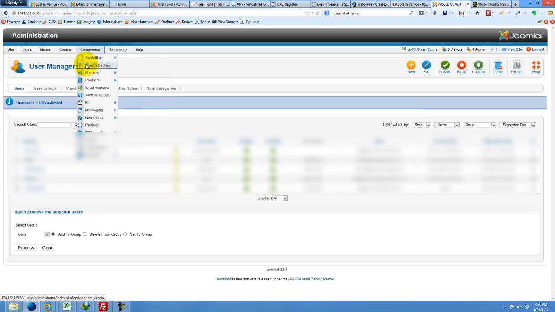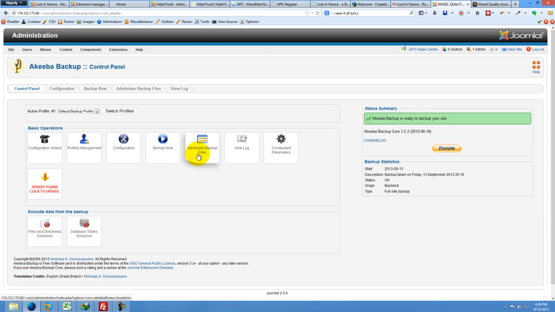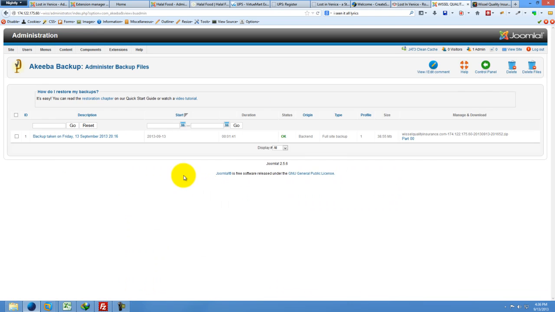So I believe now the last thing is, if you wanted to back up your website here, you could just click the backup now button and follow whatever prompts you get. And once you're done backing up, you can administer your backup files, and you'll see your backup here. Click this little link. It says part 00, and then download it to your computer so you have a backup on your computer. Whenever you do a lot of work on your website, you want to back up your work, just in case you mess up your website. I can always restore your website with the latest backup.